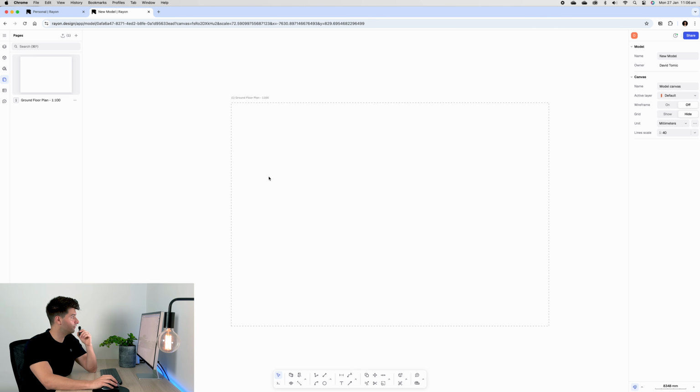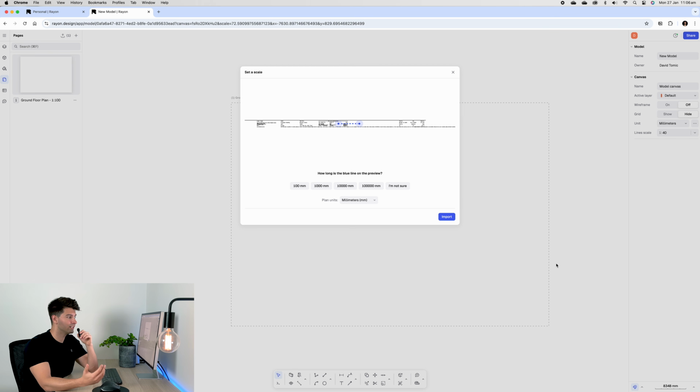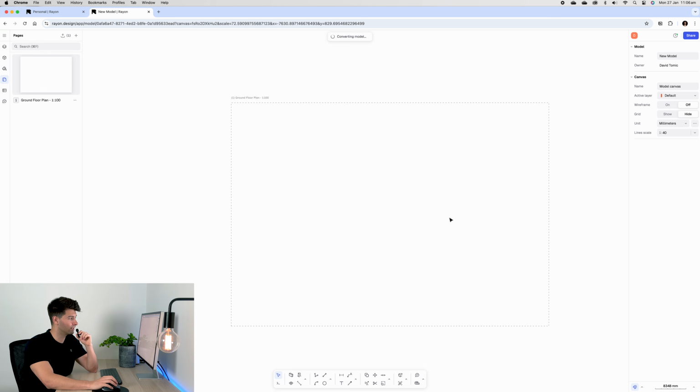The first thing we want to do is hit the 3 bars menu in the top left, come down into import, and we can either import an image, DWG, PDF, or a Rayon file. For me, I'm going to hit find my title block and open it up. The first thing it's going to ask me is how long is this blue line in the preview? Because it's a title block, I'm not really sure. So I'm just simply going to click I'm not sure, and I'd like my units to stay in millimeters. So I'm going to select import.